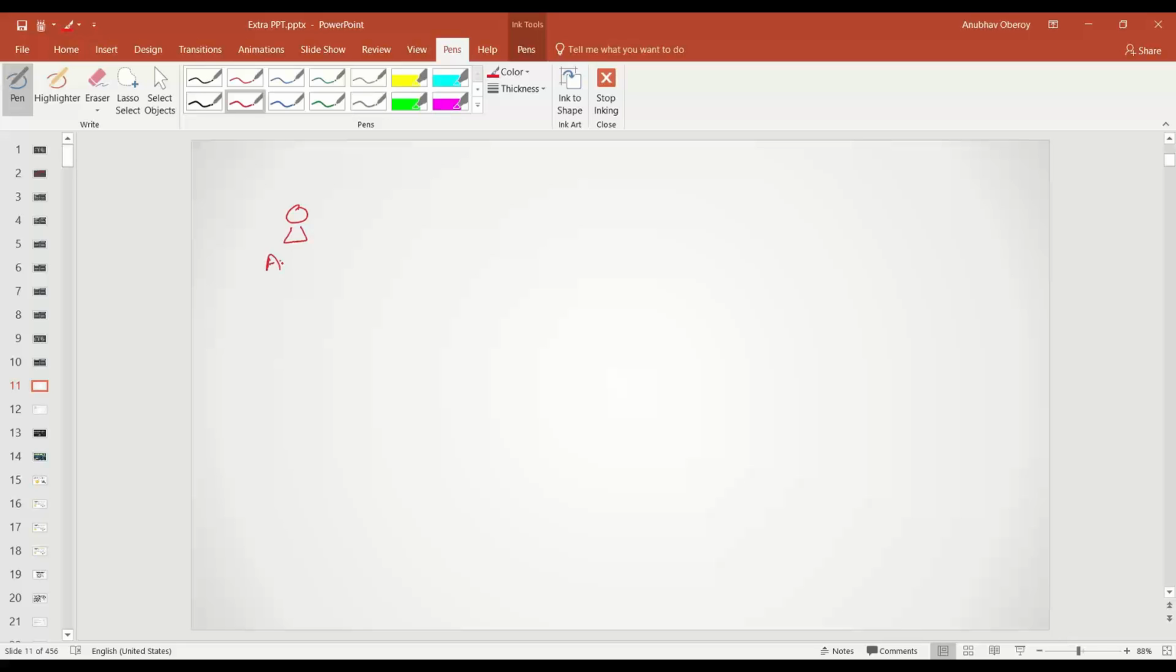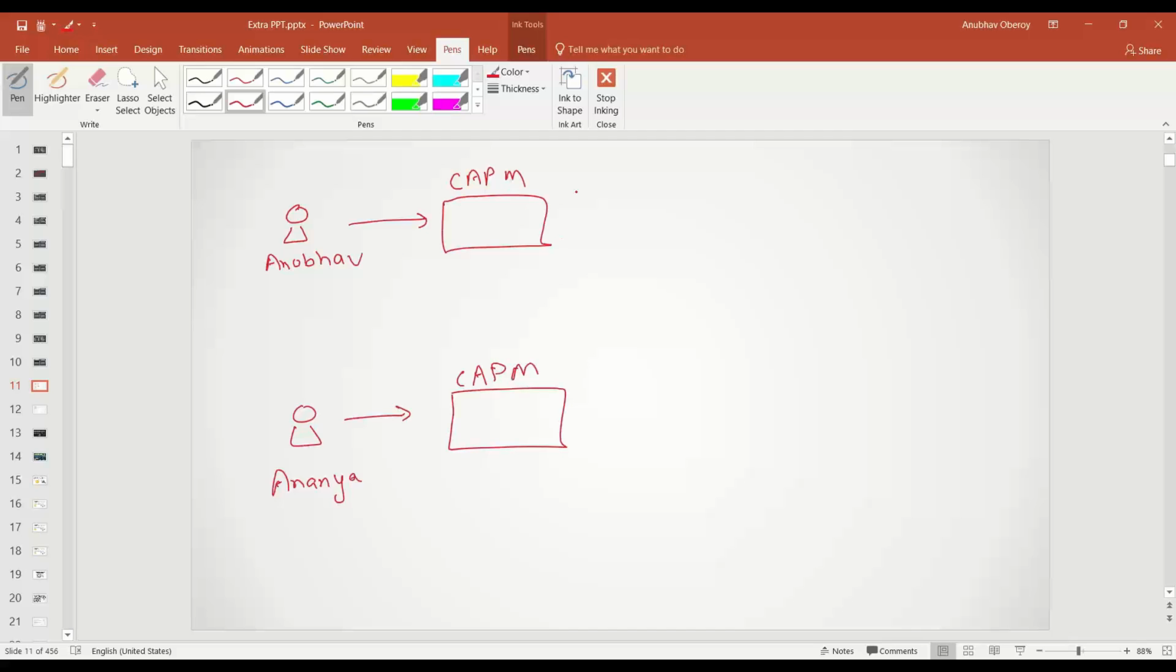So let's say there's one developer, Anubhav, and there's another developer, Ananya. Both are working on the same project. Anubhav is developing a CAPM application, and Ananya is also a developer in the same application using the CAPM framework. Now, Anubhav is connecting to his own version of MongoDB in the cloud. He has created a cloud instance of Mongo, and Ananya wants to connect to her own Mongo instance. Both have created their own Mongo instances, and they don't want each other's data to be changed accidentally during development. They want it to be safe.